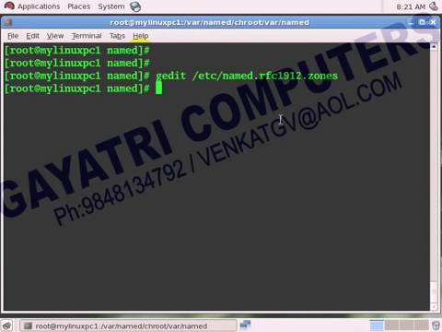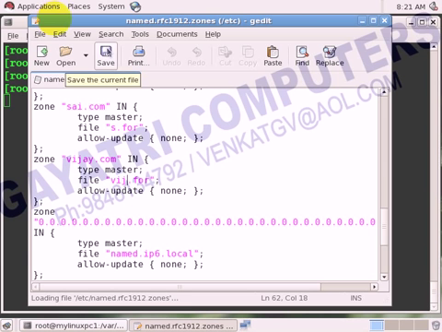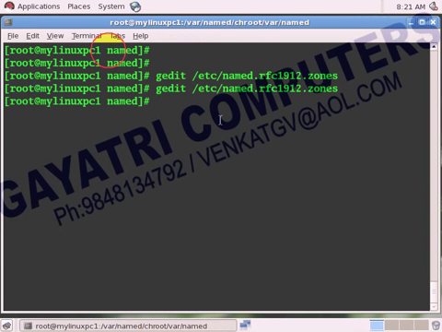Say close it. That notepad can be opened with the vi command also. No, but gedit. With gedit we just press save. Just save. The gedit command is nothing but a notepad.